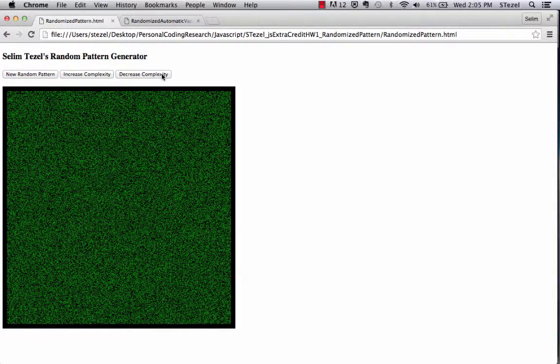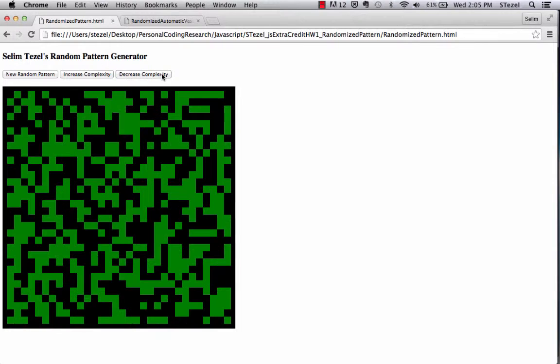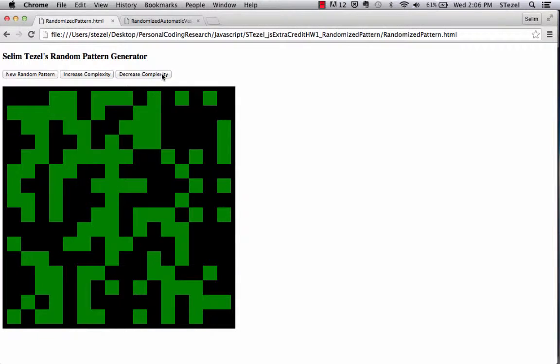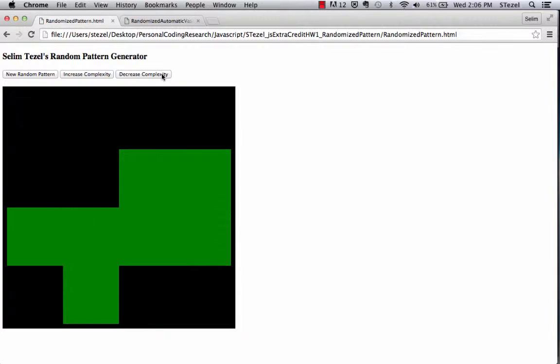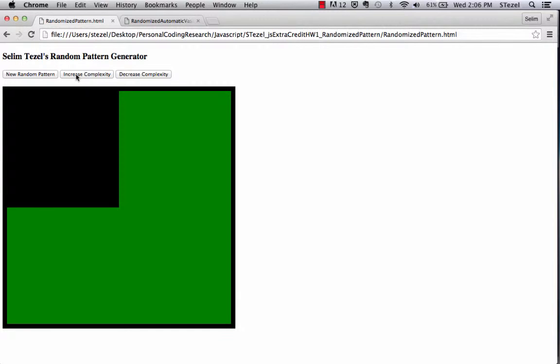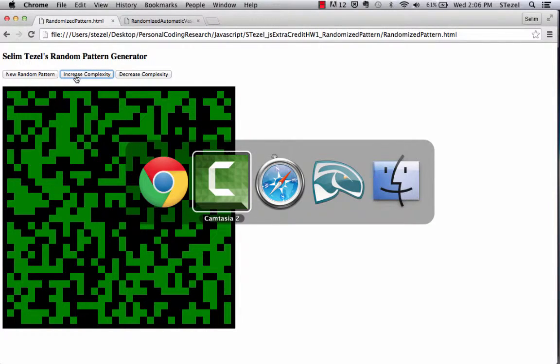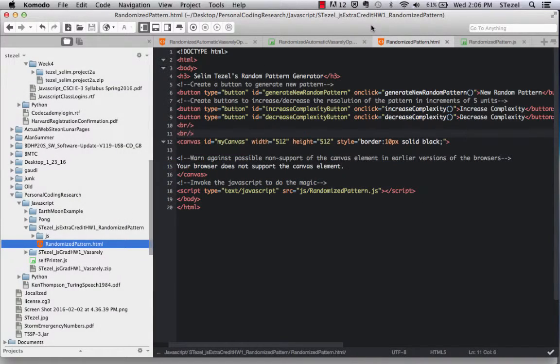Or you could also decrease complexity by making those little squares larger and larger in size every time the size doubles. And you can go all the way to a full canvas size square. What I want to quickly do is go over some of the code that went into creating this so that we can see how this was created.